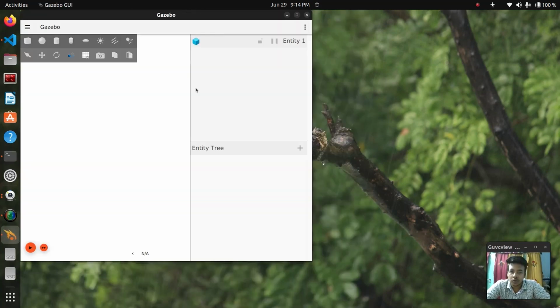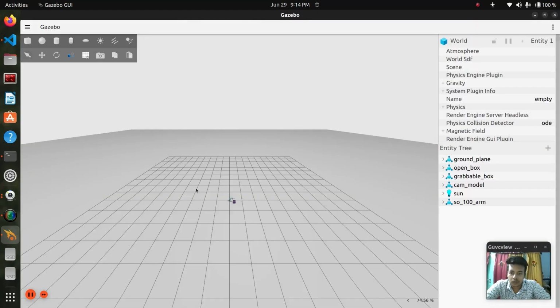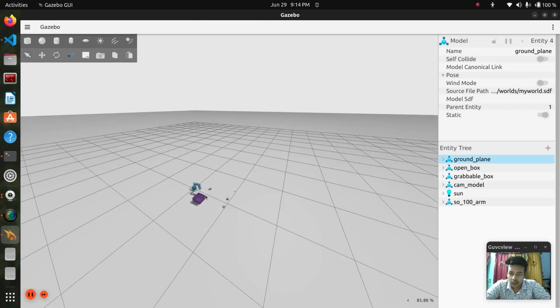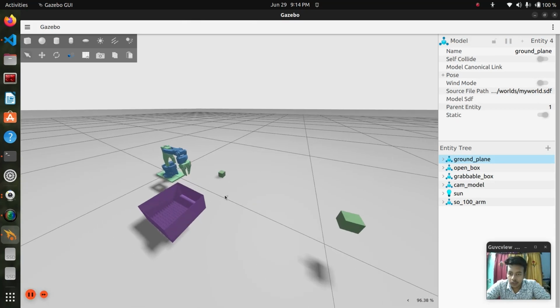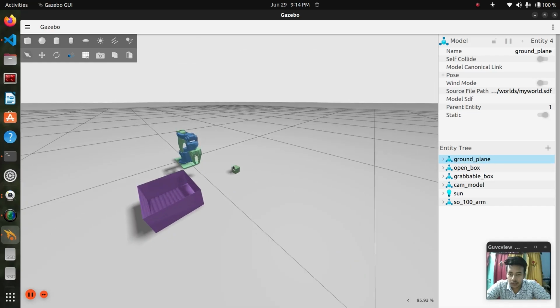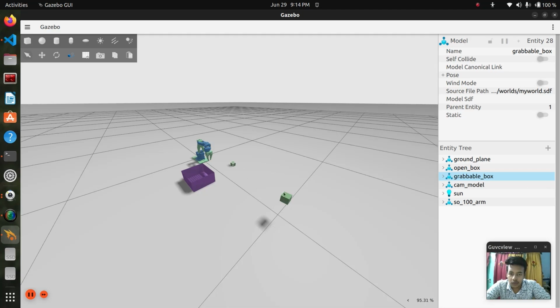I'll just open and show you. Yeah, so this is my environment, and as you can see, these are some objects. With the correct amount of control, you can pick this block from here and place it in this empty box. So this is what I have done, and I have also added a camera here.